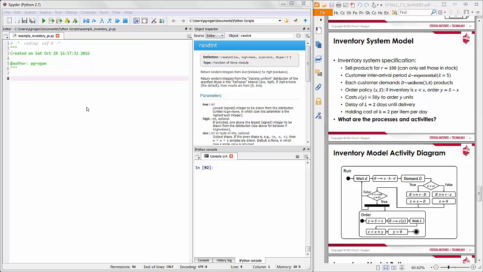This is a tutorial to develop the inventory system model using a process interaction worldview and the SimPy library in Python. This problem, as we discussed in lecture, deals with managing a warehouse where you have a certain number of products in inventory. You sell those products to customers for a certain price, let's say $100 a piece. Customers arrive with a certain inter-arrival period, and they have a random amount of demands between 1 and 4 products.